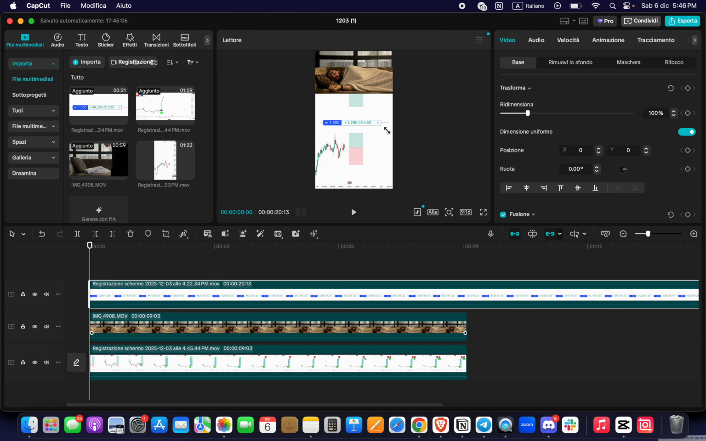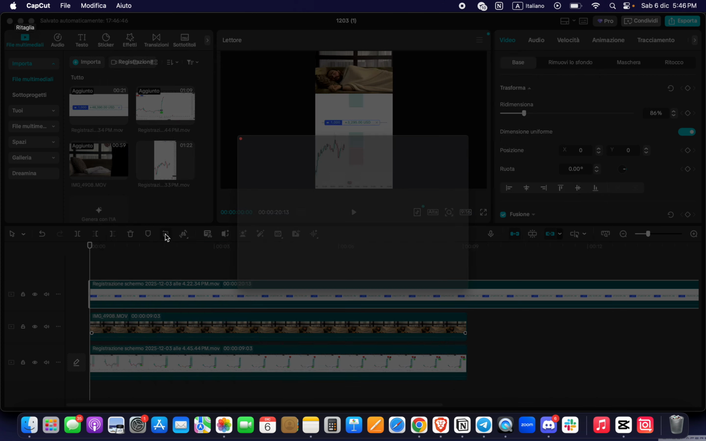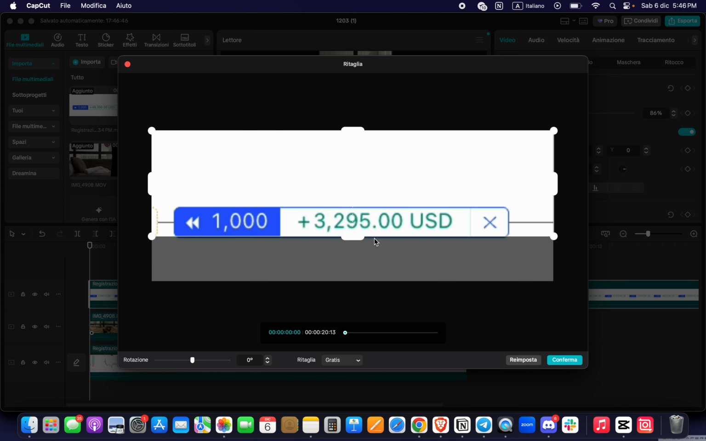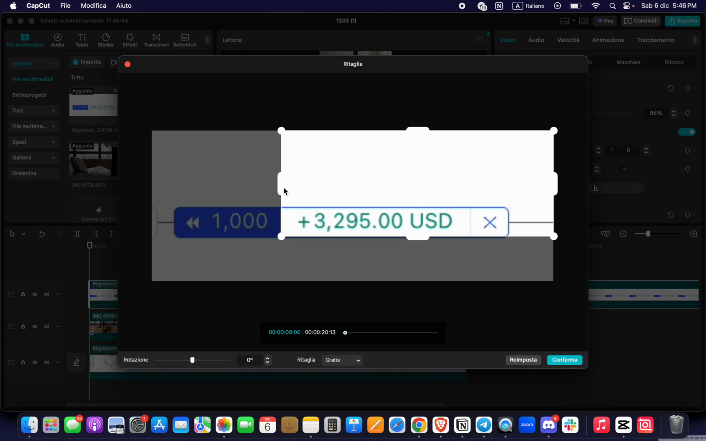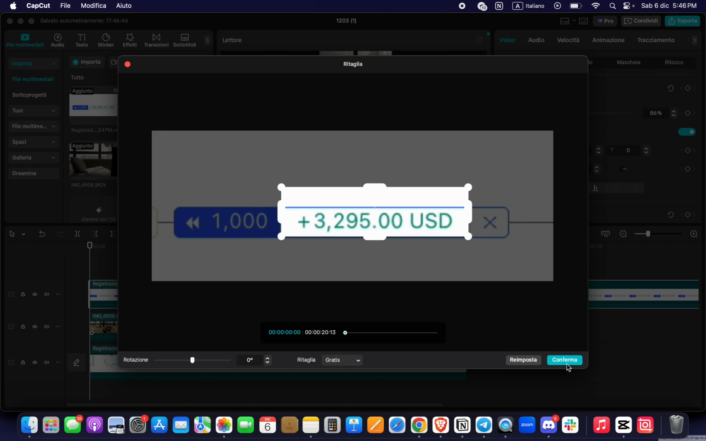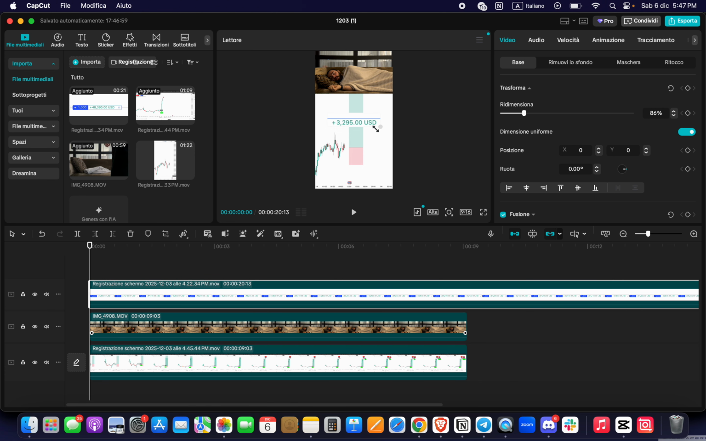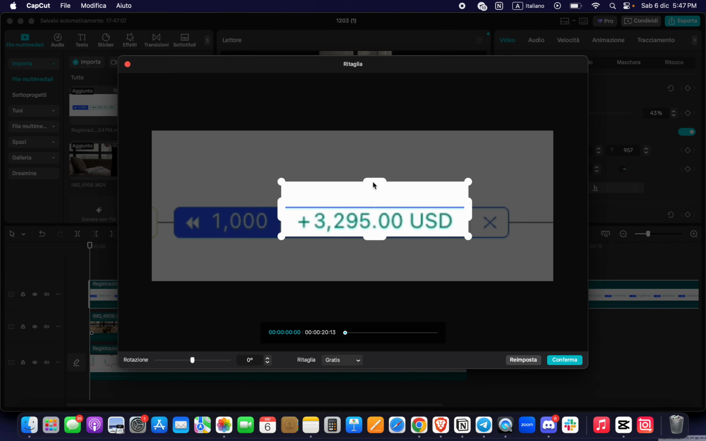Now how do I cut all this white section? We need to go here to cut. You move it here, you move it here. Okay, go down, confirm, and you set it, for example, here. But as you can see, I didn't cut this higher white section. Why? Because on CapCut I cannot go lower. This is the maximum I can cut.